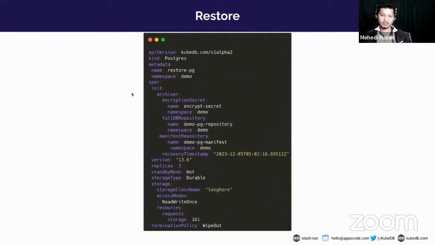And after that will be our restore. For a restore, we will create a RestorePostgres, and we define what we want to make happen with the archiver. We will provide the encryption secret. We will provide the full DB repository where we want to restore these databases, and then the manifest repository, and which repository from the manifest will be restored. Speaking about these repositories, they are also created by KubeStash, but that is handled totally by the operator, so you just have to refer to these repositories. And specifically, what we will point out is the recovery timestamp, at what point in time we want to recover.